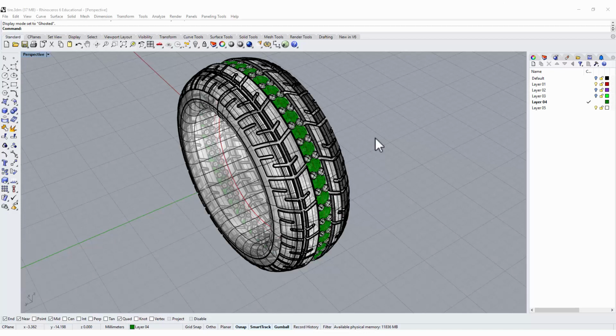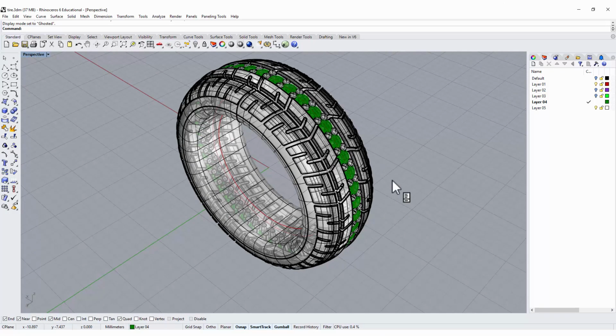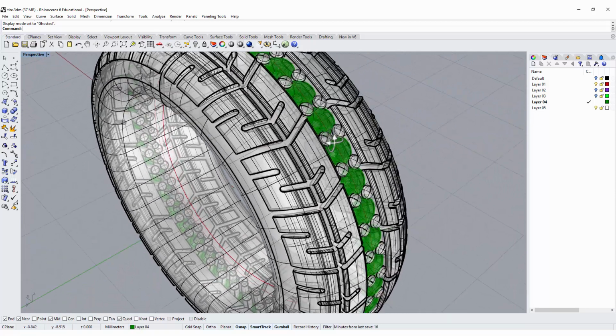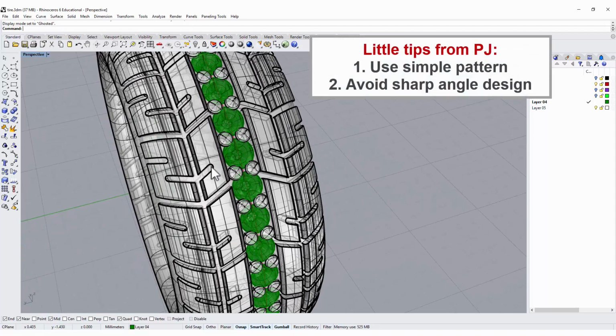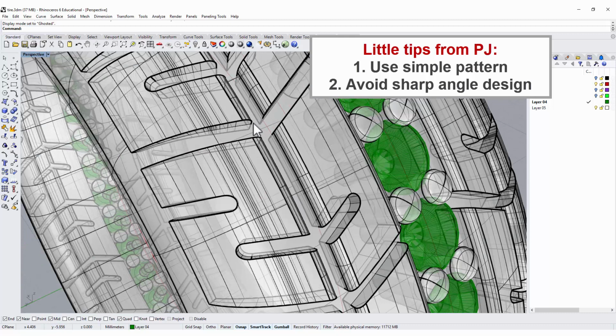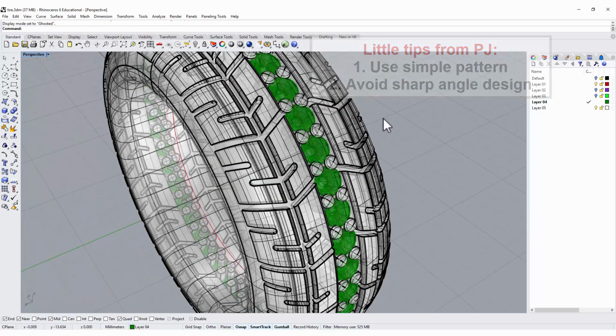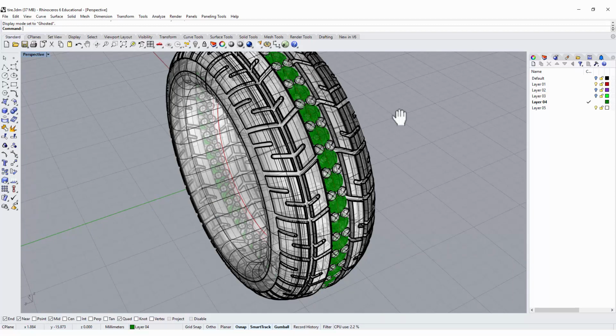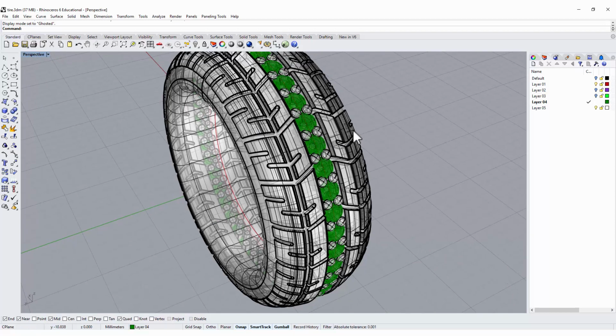Before we start modeling this ring, let's talk about some details of the pattern. I would like to use a pattern that is as simple as possible and avoid too many sharp angles. Something like this, I fit it a little bit to avoid the sharp angle, but you don't want to pick a pattern that's too pointed. And for men's jewelry, it's not necessary to put a lot of stone in there. I just put it there for decoration. So we won't talk about the stone part, just the tire model.